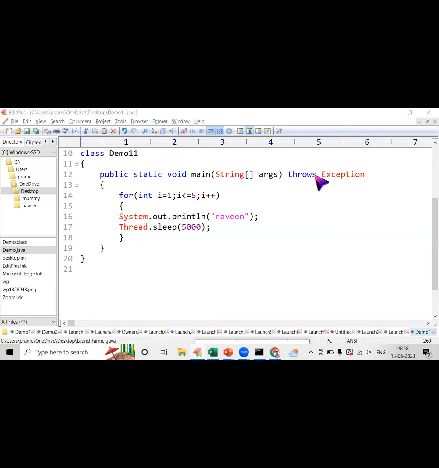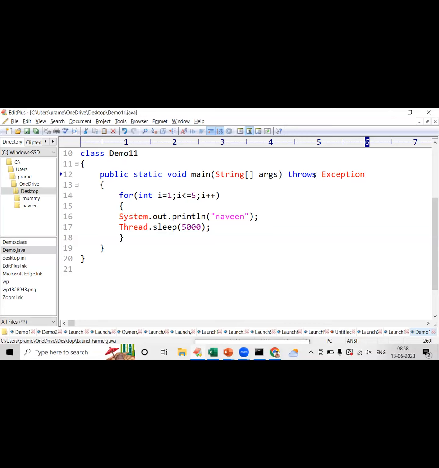Now you see, compile it. There should not be any error. Clear? If I run it also, I'll get the output as well. Got it or not? Any doubt? Okay. What do you mean by checked exceptions now?